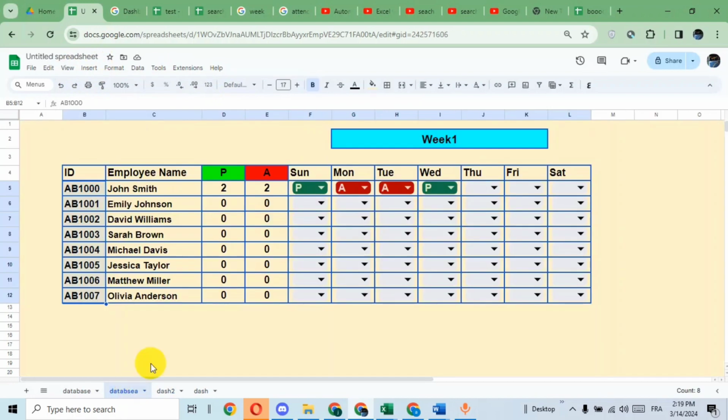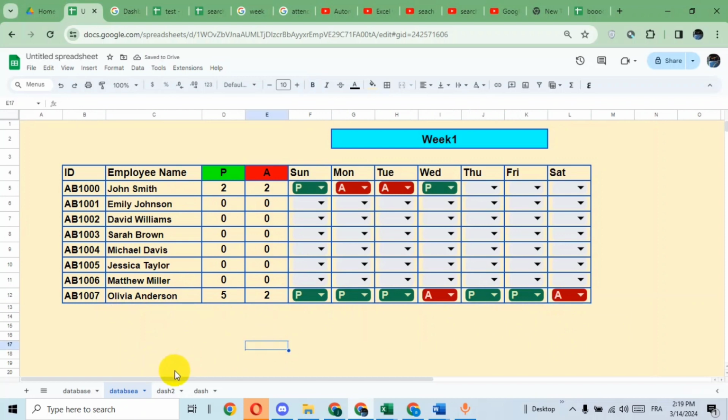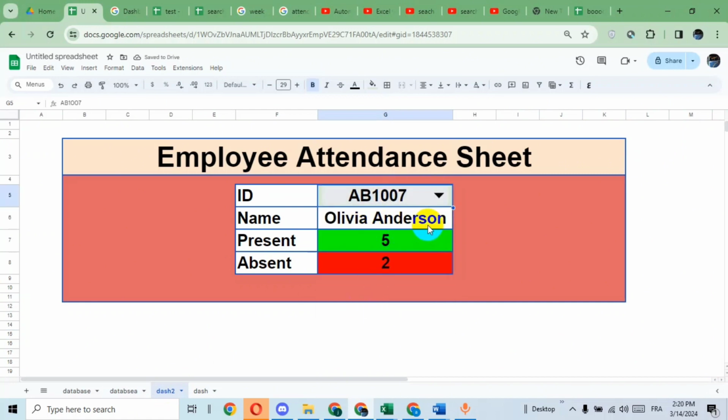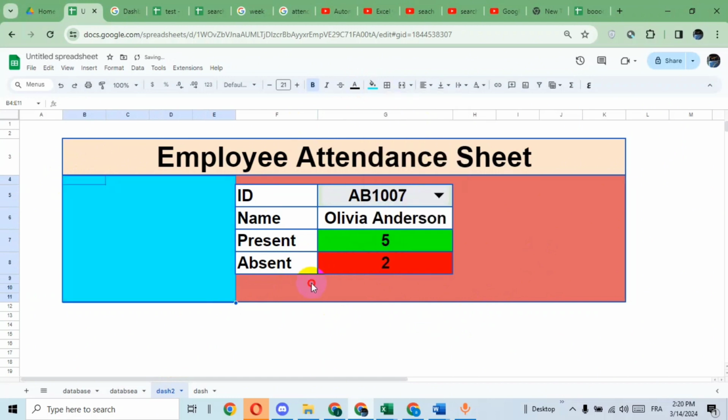Alright, go to database, let's choose another one, for example Olivia Anderson, present, absent, present, absent. So I will go back to dash 2, EB1007. As you can see here, Olivia Anderson, 5 days present, 2 days absent. So to change the color here, you can choose any color that you want.